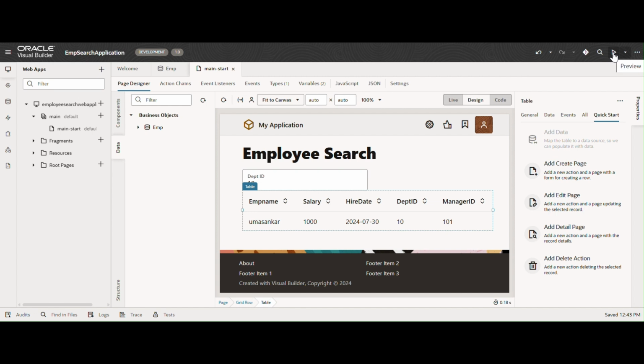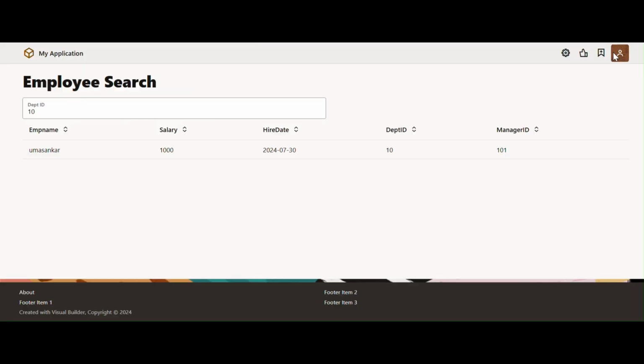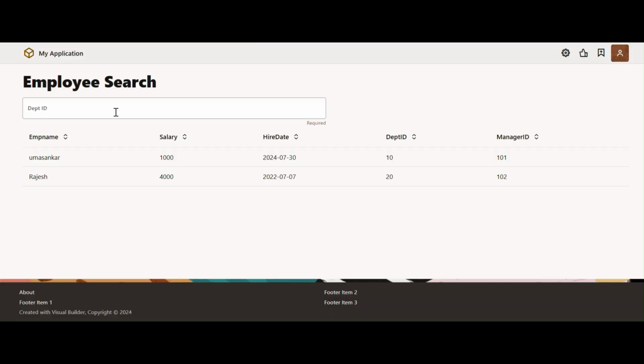So the next one is the preview. Once you click on the preview, you will navigate to the page. Basically, it is a runtime simulation of your application available directly from the VBCS. By using this preview option, you can test the logic. You can do the service testing, you can validate the REST services, and also you can check the navigation flow of the different pages.